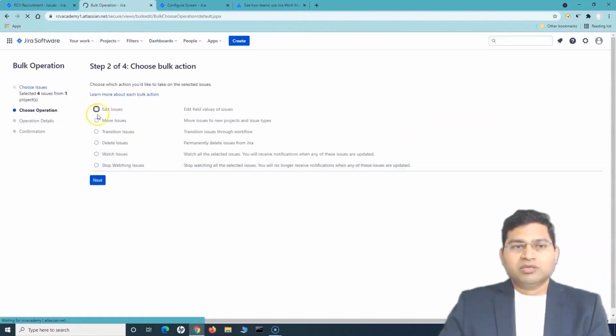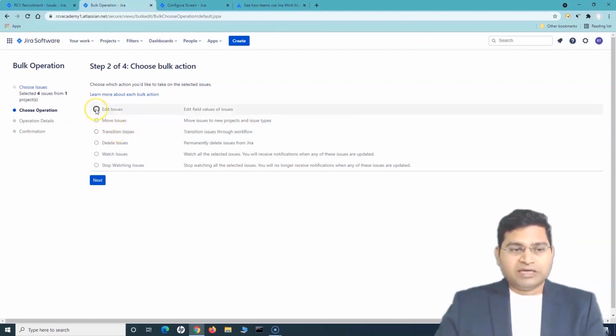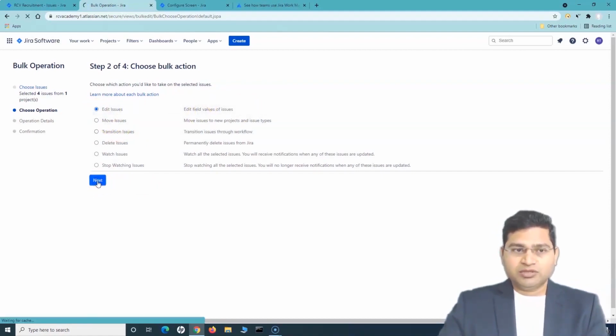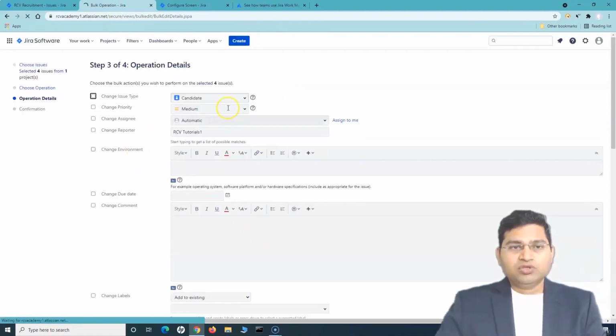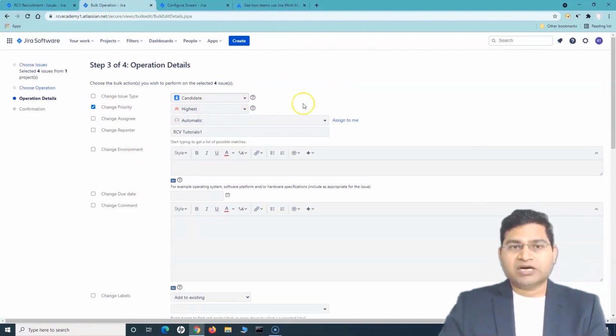The second thing you have to do is choose the operation, what you want to do. You want to move, you want to transition. So you can transition an issue from one state to another. And say for example, you have 100 issues that you want to transition, that's where this bulk update or bulk action helps a lot. So I can simply say, for example, I want to edit the issues. I can select edit issues, click on next. And I want to change the priority of all the issues, right? So I'll simply select change priority and I will change the priority of all the 4 issues to highest.